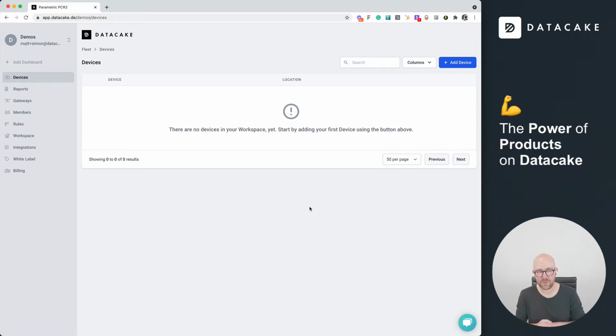Today I would like to show you the power of products on Datacake. Every device that you create on Datacake belongs to a product, and the product holds the dashboard, payload decoder, database fields, downlinks, and so on. If you add a new device, it automatically creates a product. And if you want to add multiple devices that all look the same and have the same dashboard, you can use that product and add new devices to that product.